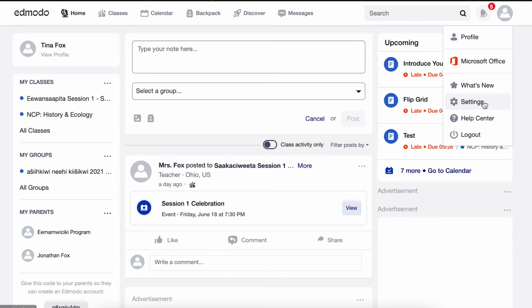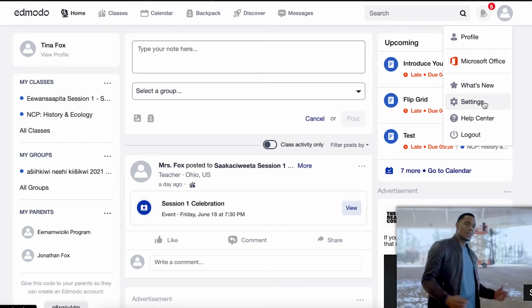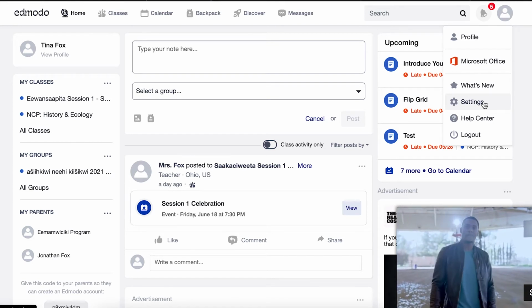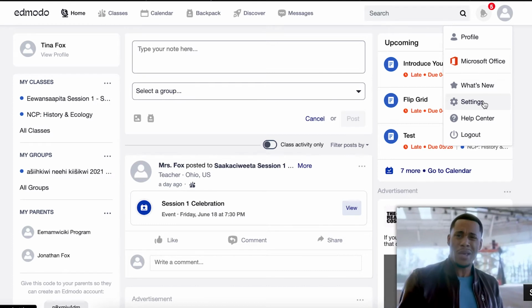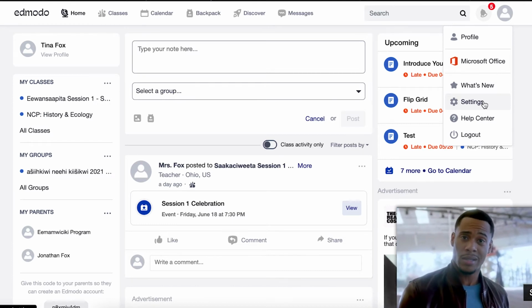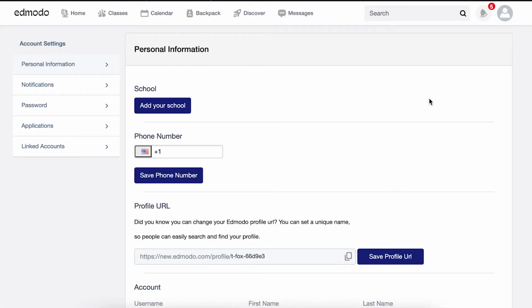Go to settings. These steps will be similar for every type of Edmodo account, whether you're a parent or a student account. You want to go up to that profile picture and click settings. Your menu options might be slightly different though.